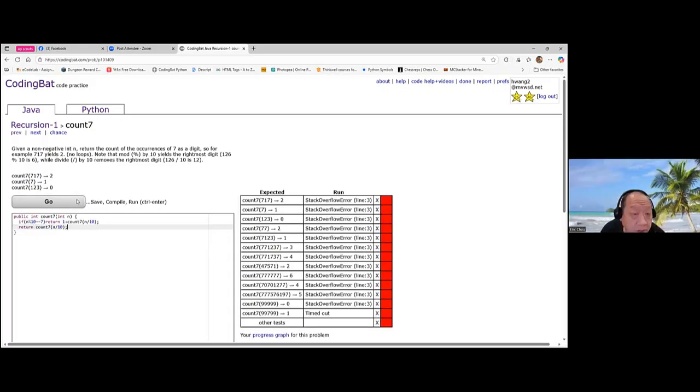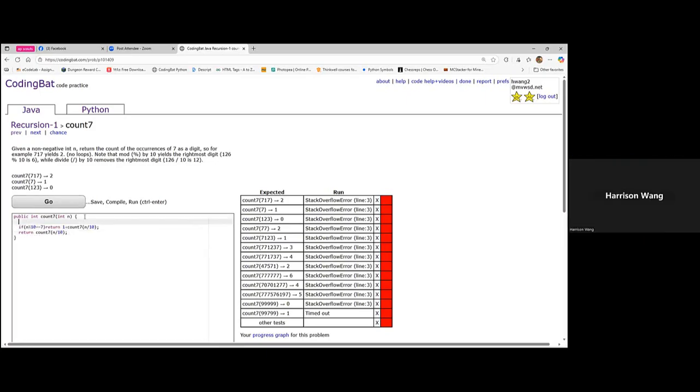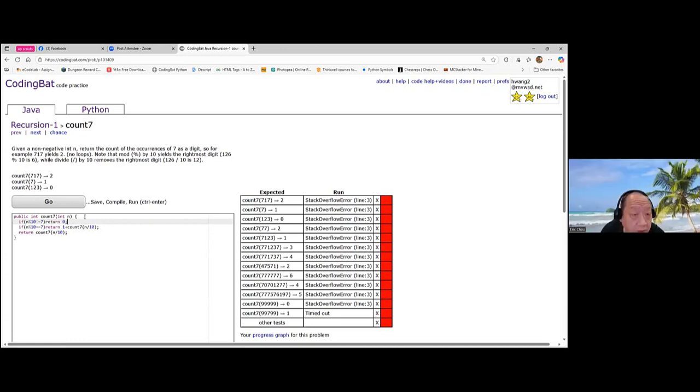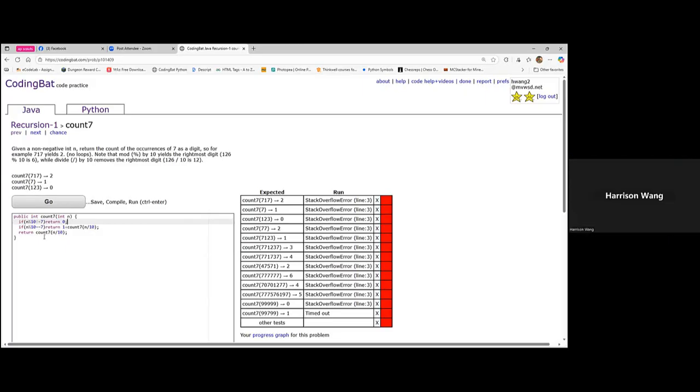What is your termination condition? You do not have a termination condition. Why do you equal 7? Why is this the termination condition? Oh, this one is the termination condition? So why is that?